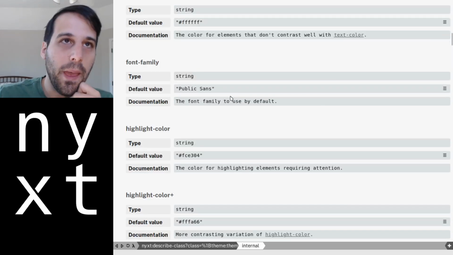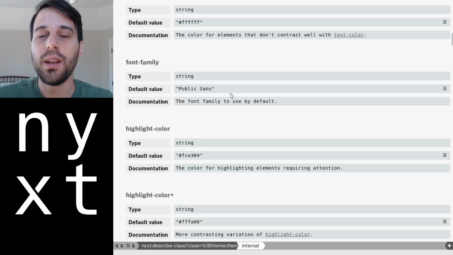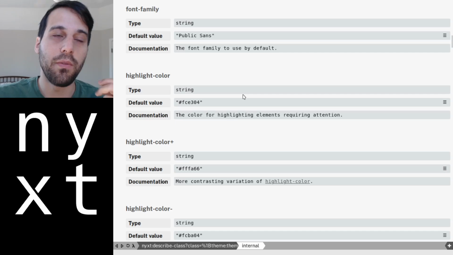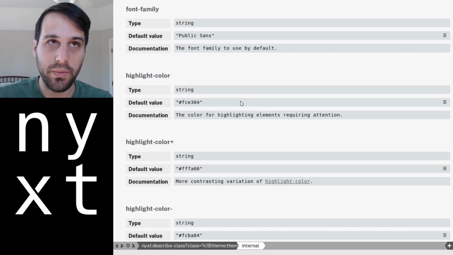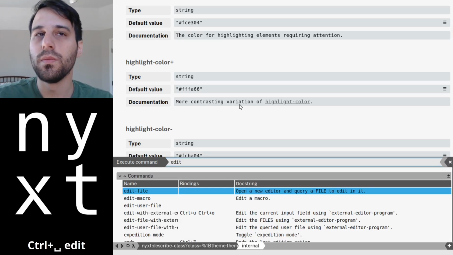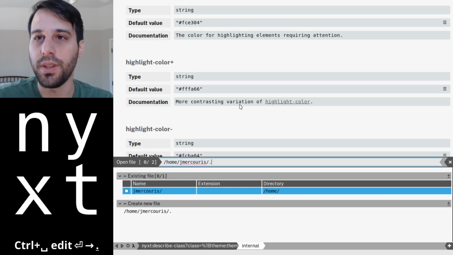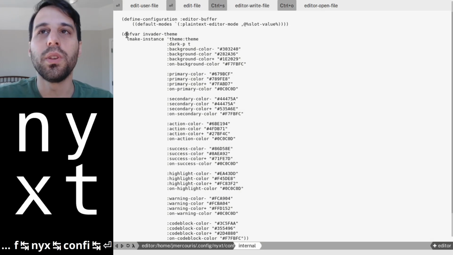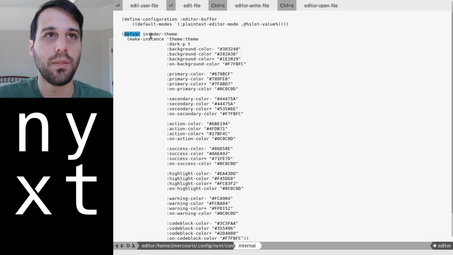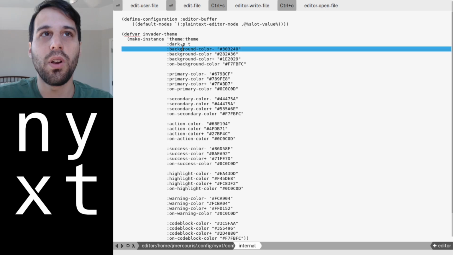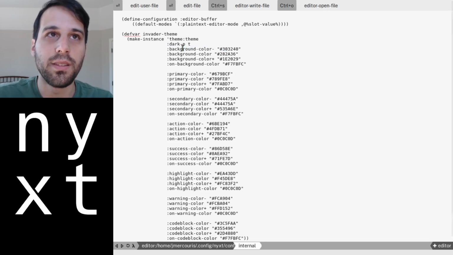Now, for the purposes of this demonstration, I've created a variant of a theme, which is based on one of our themes that we have available in our extension store, which is called the Invader theme. So if I open up my config file, we can take a look. So you can see that I've defined here a variable called Invader theme, and it's an instance of the theme. And then I've gone and provided initialization arguments to all of the slots to change their default values.